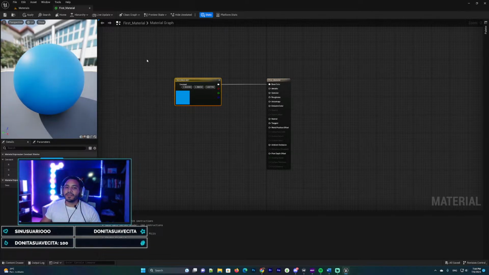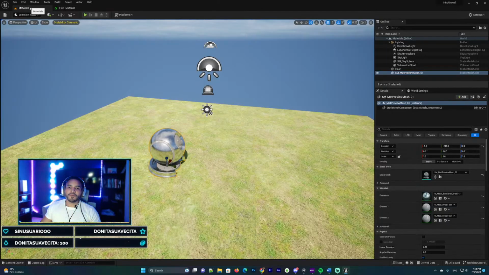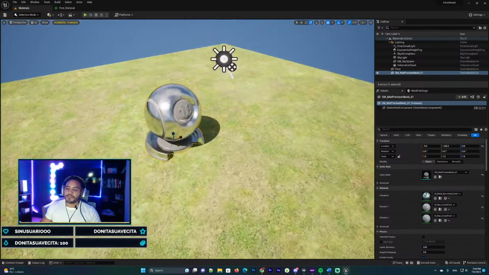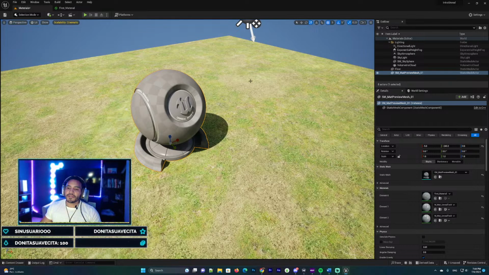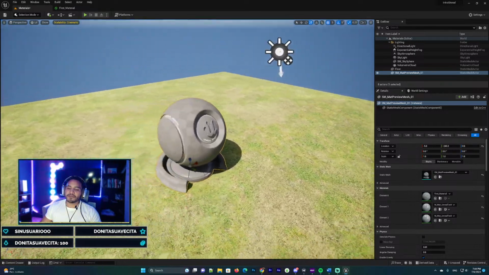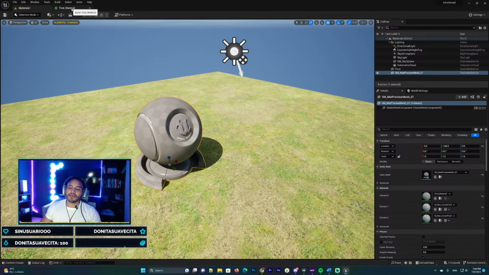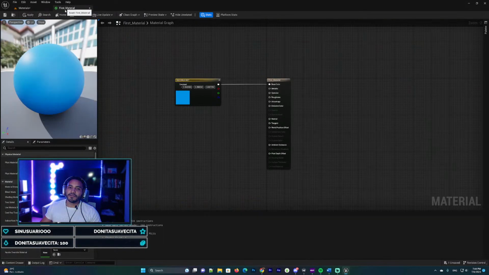Here is our example. And if we go over here to our pod, and we go to my stuff, we have our first material over here. Drag and drop it onto the sphere. As you can see, nothing has changed, and the reason for that is because we have to compile the changes on the material. So to do that, you have to click on the apply button over here, and also always make sure to save your materials, because Unreal Engine can crash anytime. So just make sure to save it.